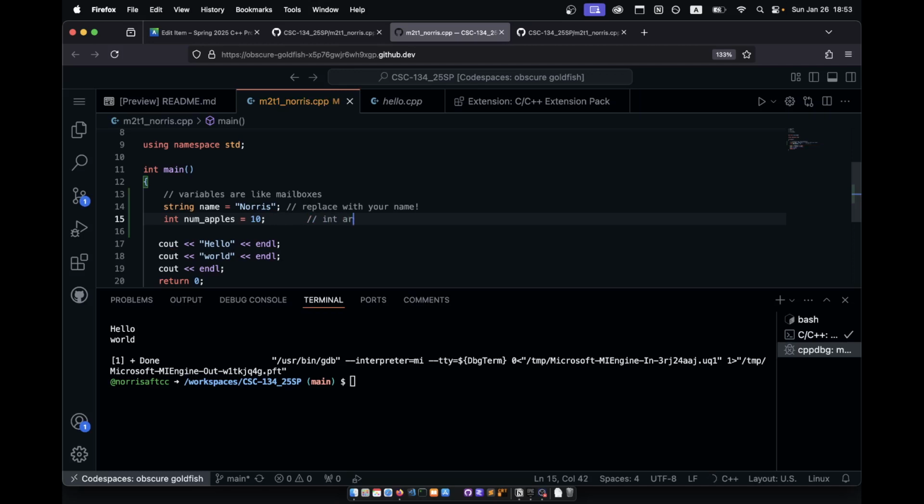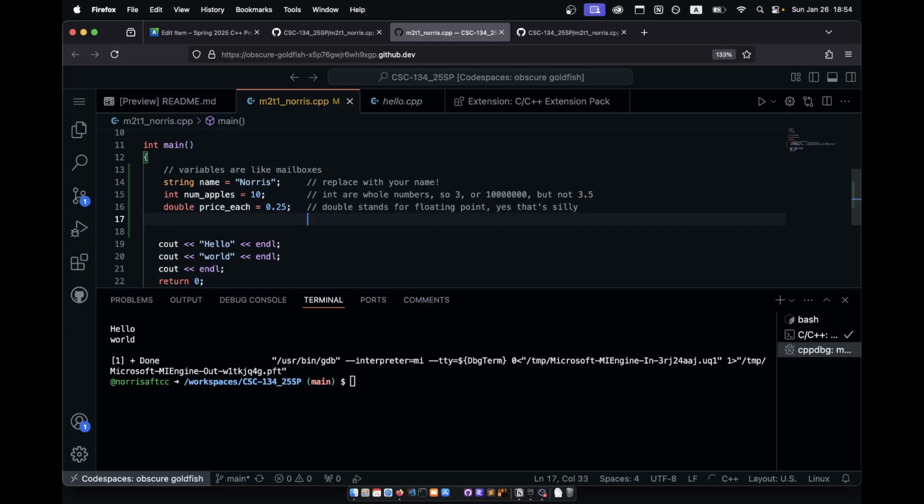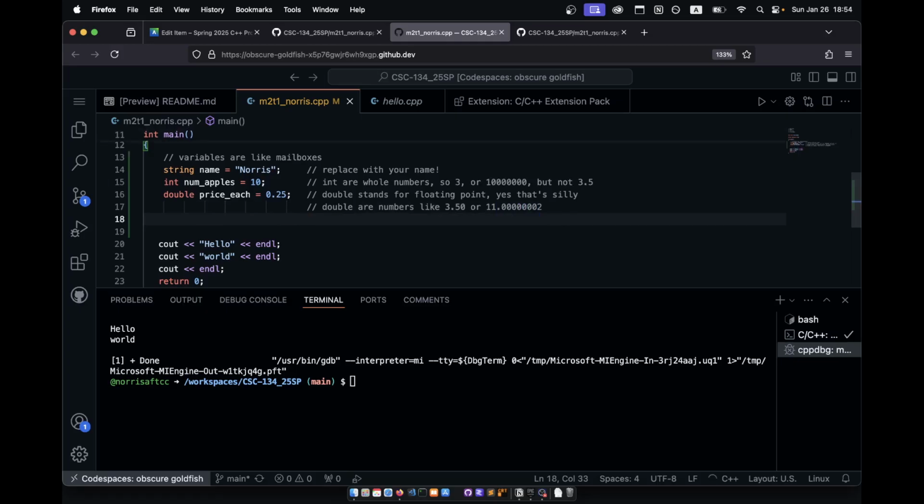Ints are whole numbers. So 3, but not 3.5, right? Okay, so these are types of numbers. Okay, and I can say double price each equals, I'm going to say 25 cents, right? Double stands for floating point. Yes, that's silly. Doubles are numbers like 350 or 1.03, right? Okay, good. So now we know how these numbers work.